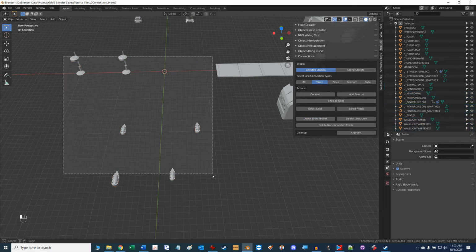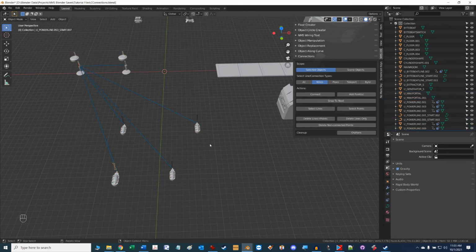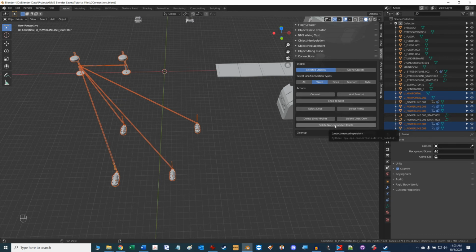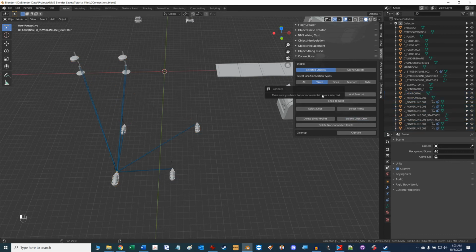You can also highlight a whole mess of objects, connectors, and lines, and then have your choice of 3 types of deletion methods under the Actions section. You can delete lines and points, or you can delete lines only, or you can delete non-connected points. Remember that these actions only work within the scope and the wire types selected at the top of the module.